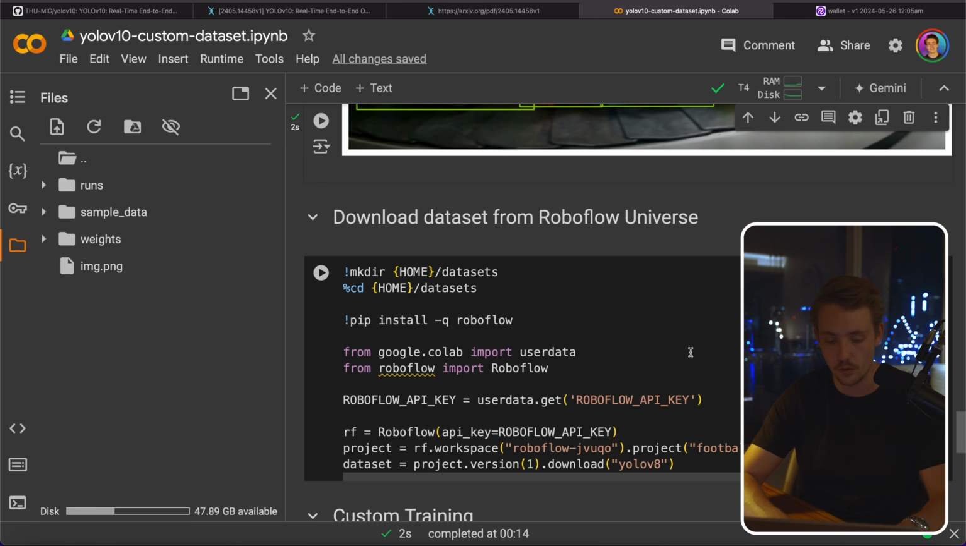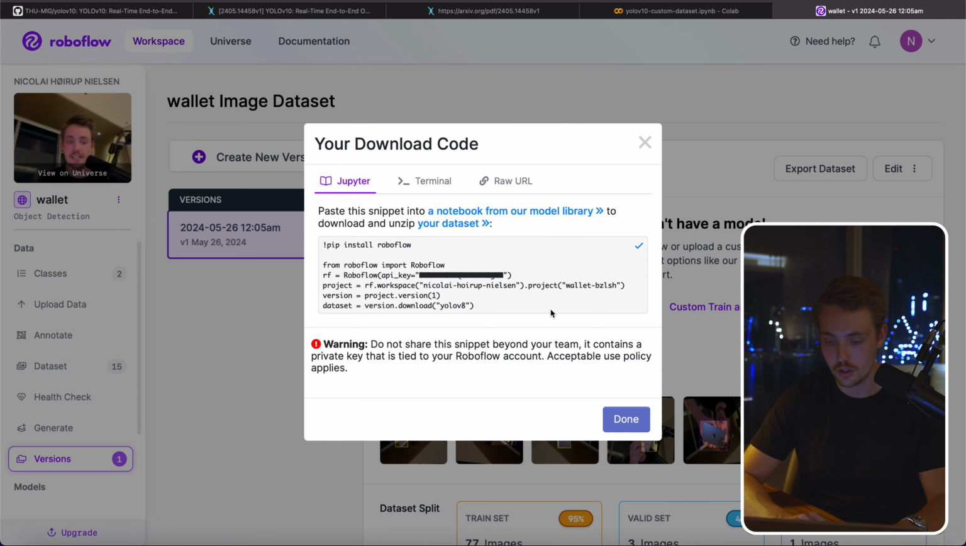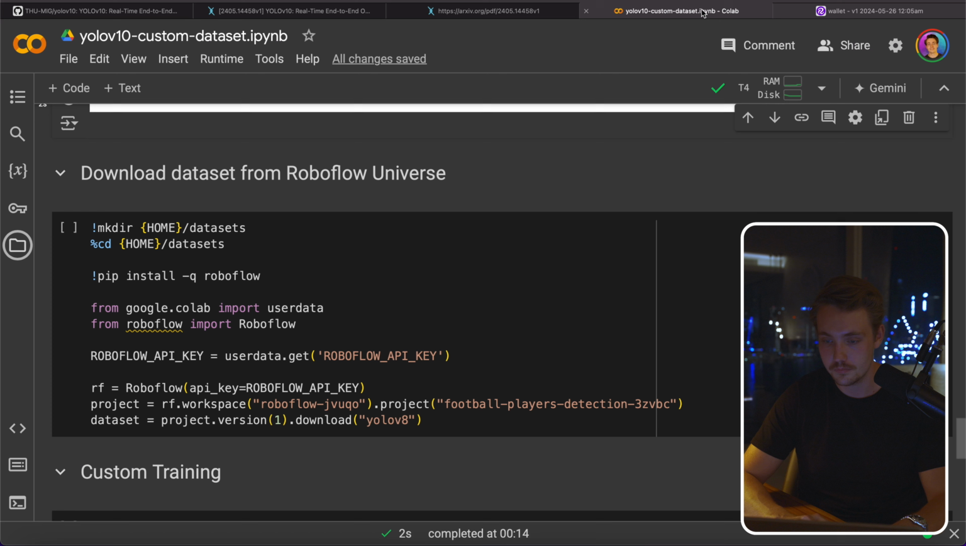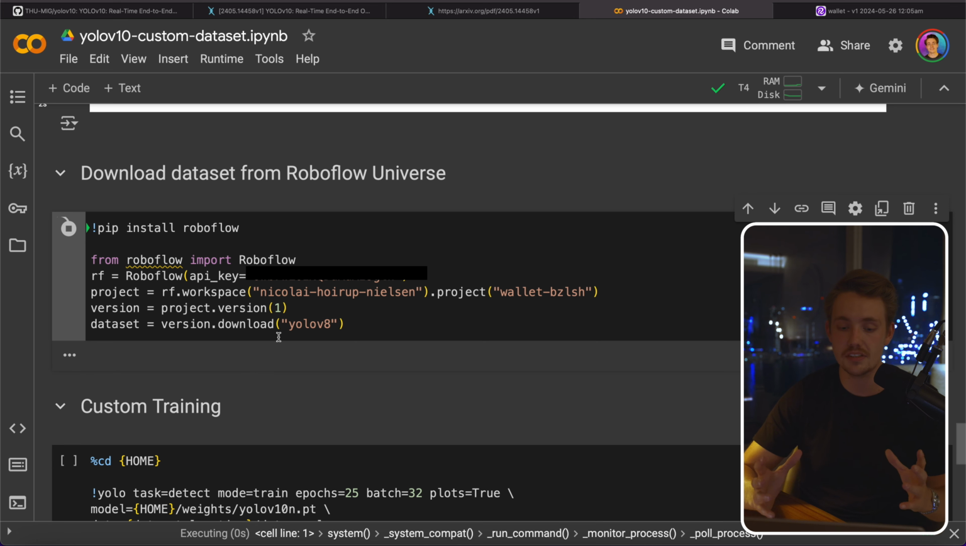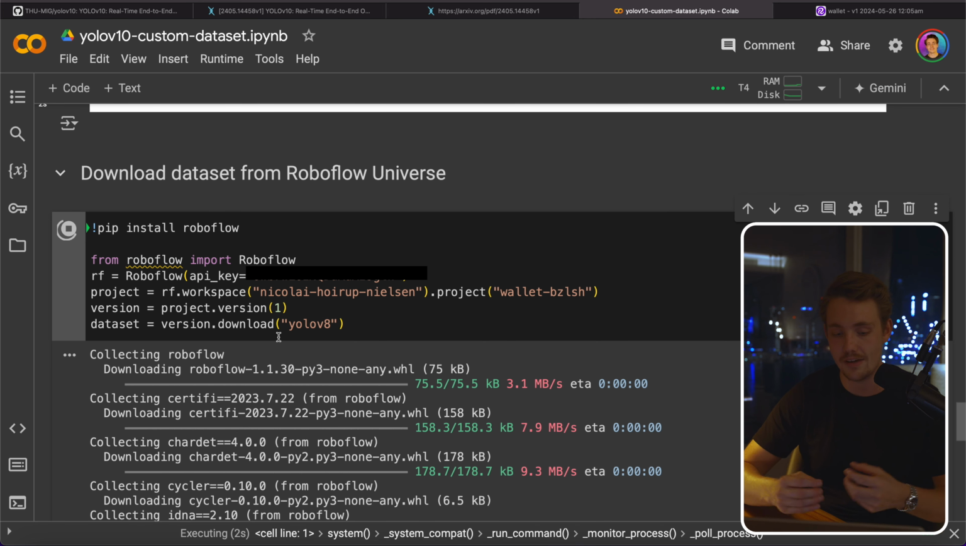So right now, let's go down and take a look at how we can set up and download a dataset from Roboflow. So right now, I'm just going to go in, copy our code snippet. We paste it in here. Then we run this block of code. It will download the dataset automatically. Then we can just call the path to our dataset and train our YOLOv10 model.